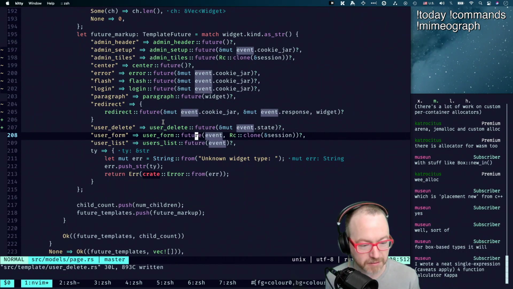You wrote a neat single expression for the function calculator. I saw you working on that this morning. What were you testing out with that?